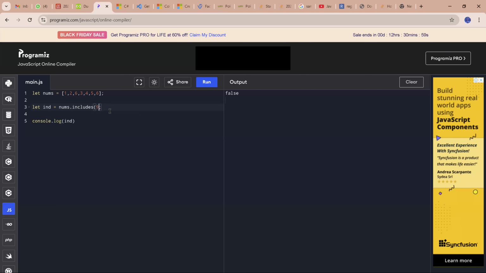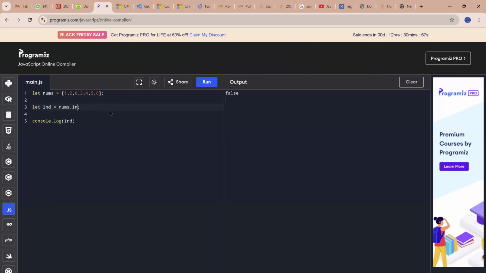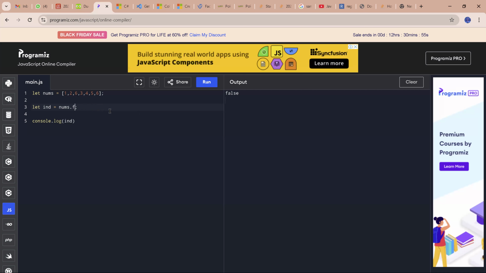It will return the very first element. So let's say I want to find, right? nums.find. So I need to give it a callback function. I'm going to use an arrow function, like so. This is a function. So I'm going to return, because you have to return it.